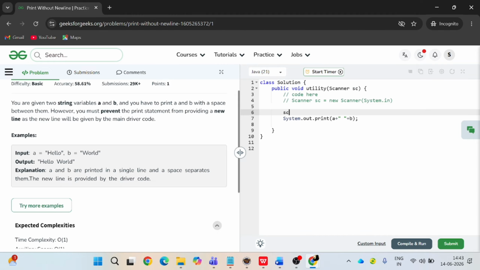sc dot. This is a string, right? So we can use the next method here. We need to store it somewhere, that is A, we can say. What is this? A is of type String. So String a equal to sc.next(). Like this I have created.